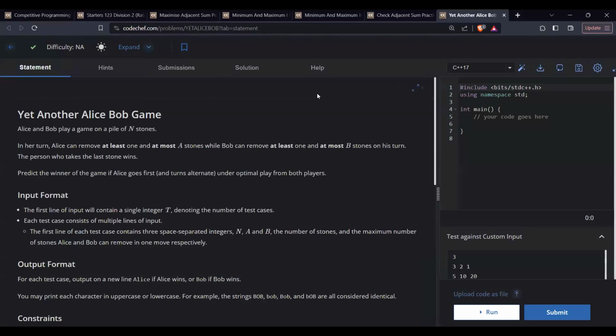In this problem, we're given that Alice and Bob are playing a game on a pile of N stones. In Alice's turn, she can remove at least one and at most A stones, while Bob can remove at least one and at most B stones. The person who takes the last stone wins. So we need to predict who will be the winner if both players play optimally.